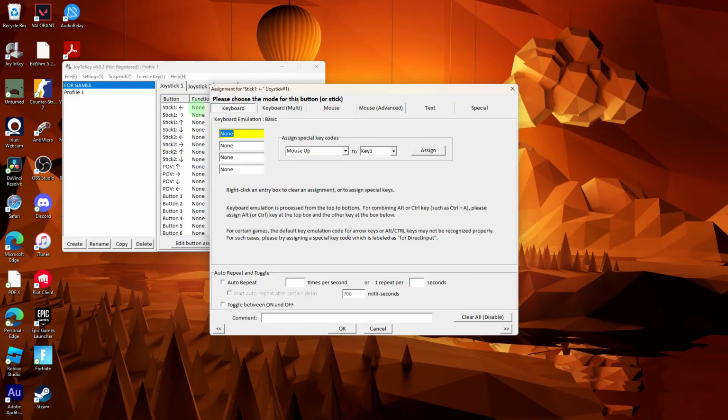In configuration mode, you'll see a graphical representation of your controller buttons. Assign keyboard or mouse inputs to each button or axis by clicking on them and pressing the corresponding key on your keyboard or clicking with your mouse.